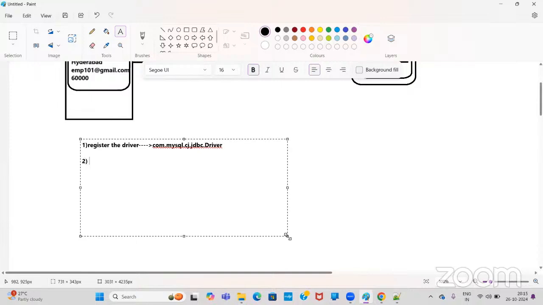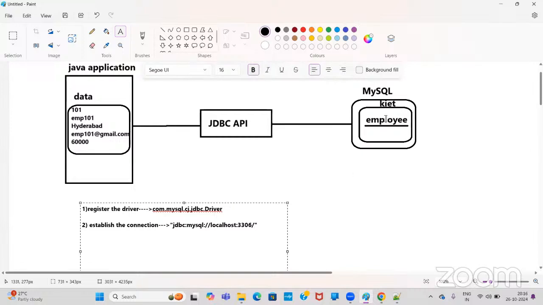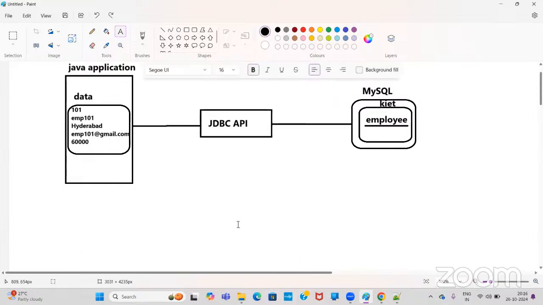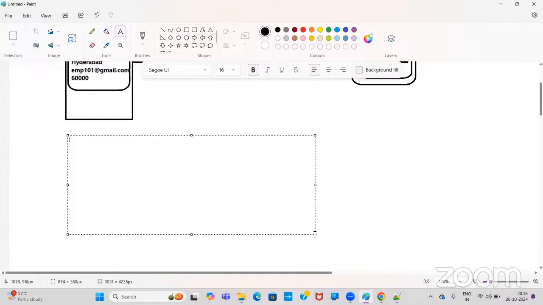The second step is to establish the connection. In order to establish the connection, we use three parts. The first one is the URL, which is jdbc:mysql://localhost:3306/ followed by the database. The database we created in the previous example is kite, so we need to supply that. So we need to supply the driver class, URL, username and password.